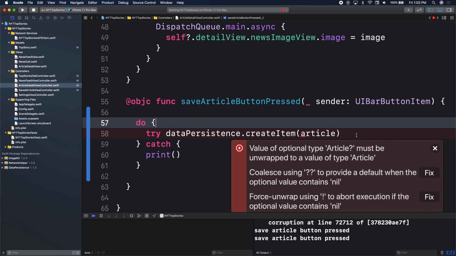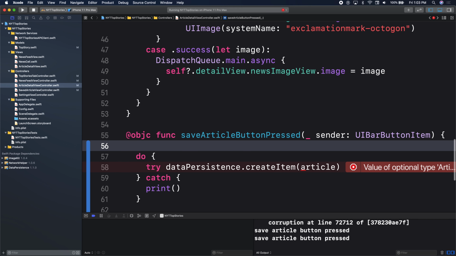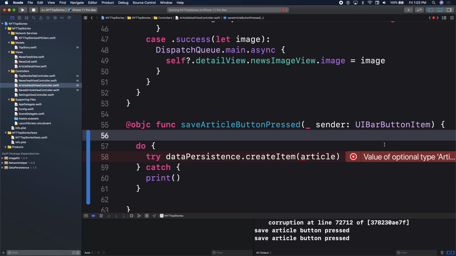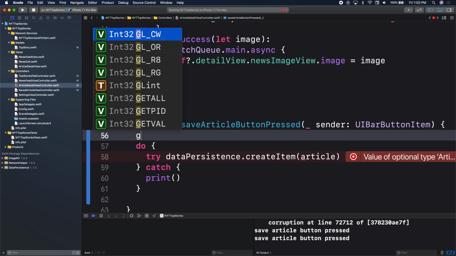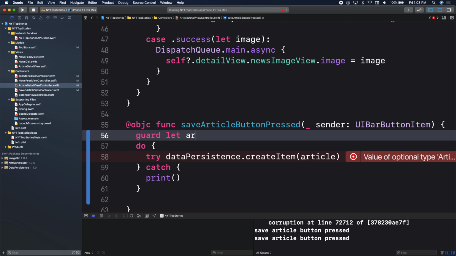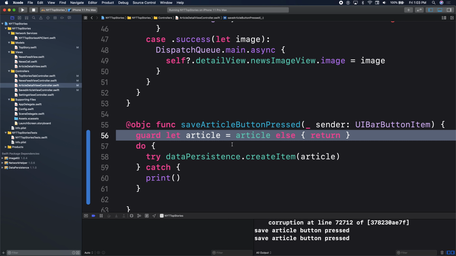We need to add the type. What's nil? Why are you nil? We have the article up here. It's an optional, so we don't want to... guard let article equal to article, else just return here. Because it's an optional and it doesn't expect an optional, we just want to wrap it here.